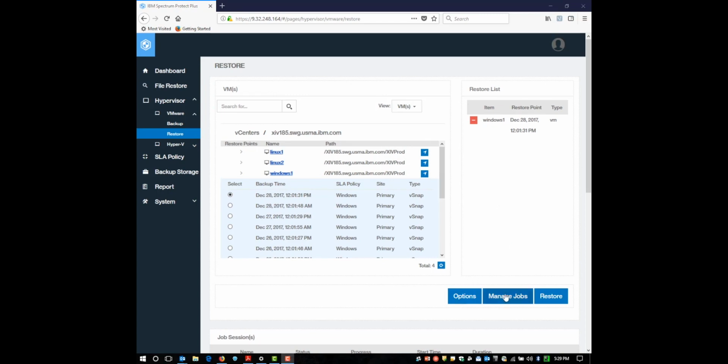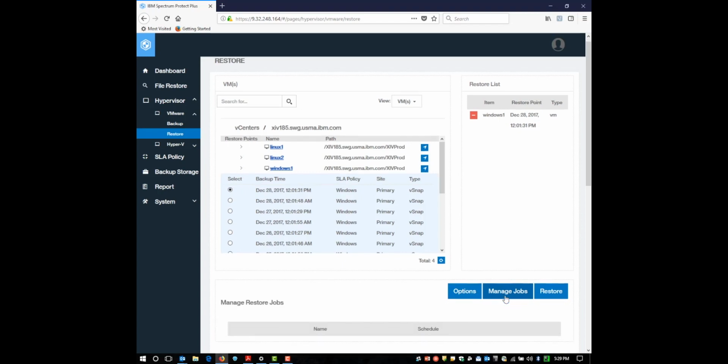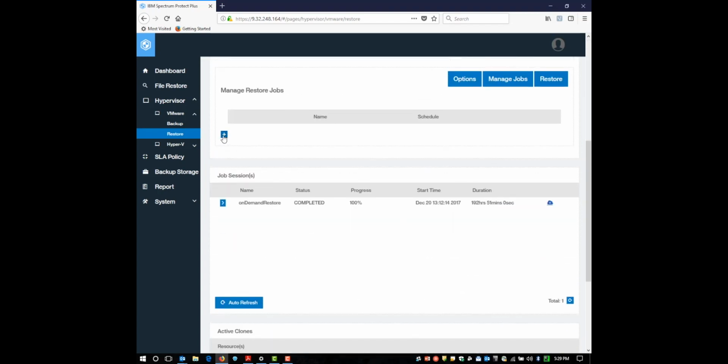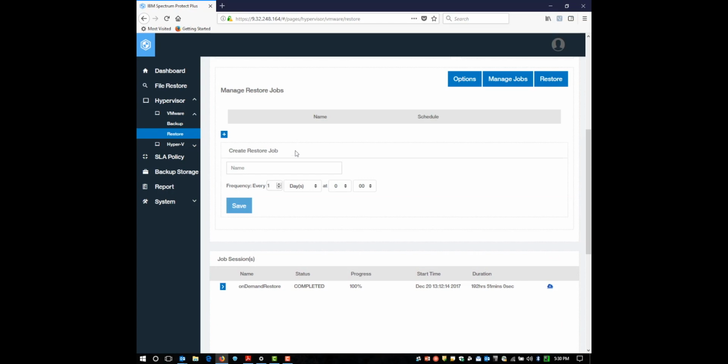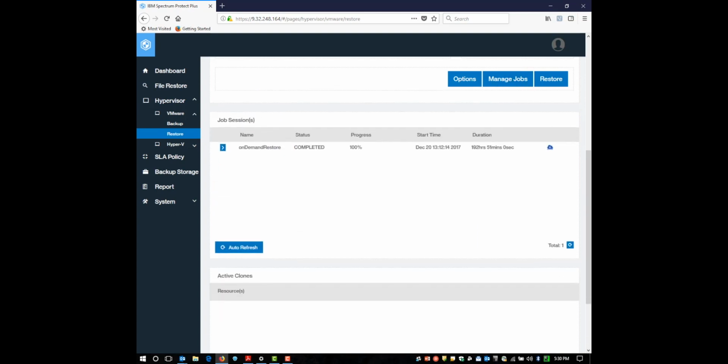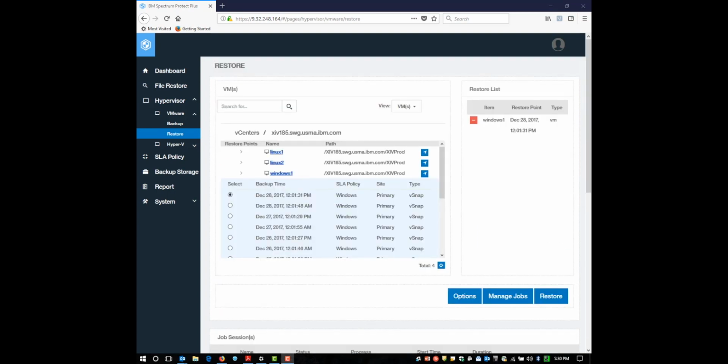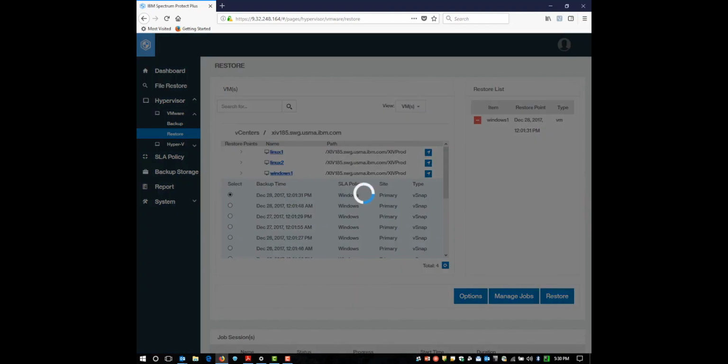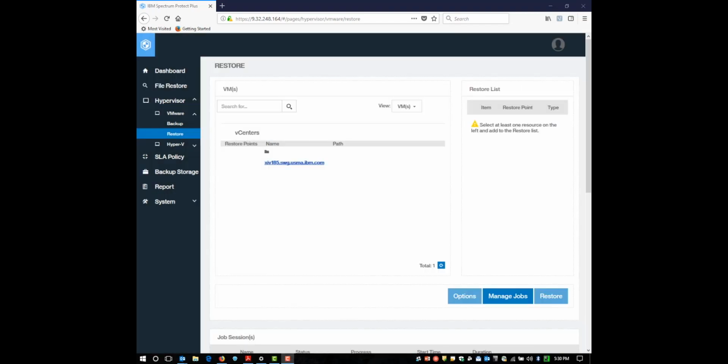I can also manage jobs by clicking the Manage Jobs button, and it gives me the ability to give the job a specific name and run it at a particular frequency if I choose to, or schedule. Once I've completed the options, and whether or not I wanted to manage the job, I will now click the Restore button. As you can see, the status screen gives me acknowledgement, and then the restore list is cleared. And then if I go down below, you can see that the actual job is running.